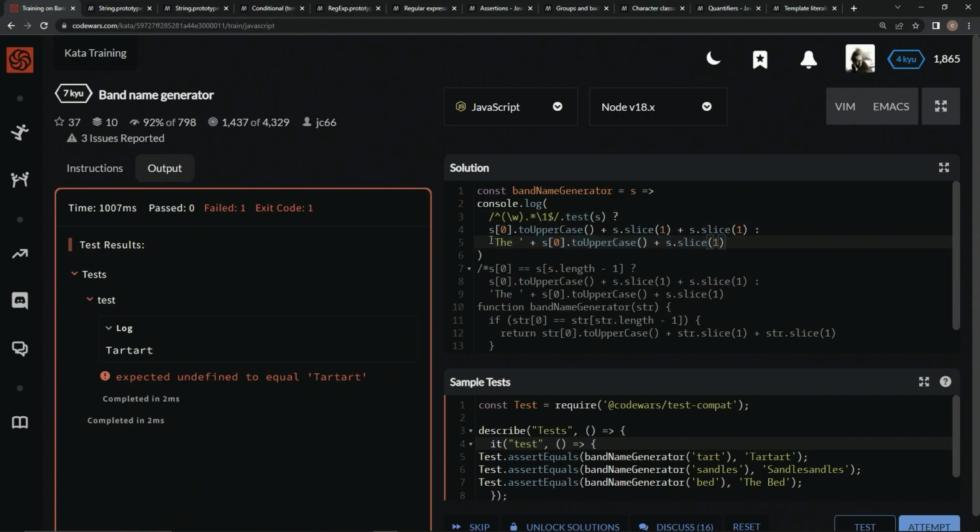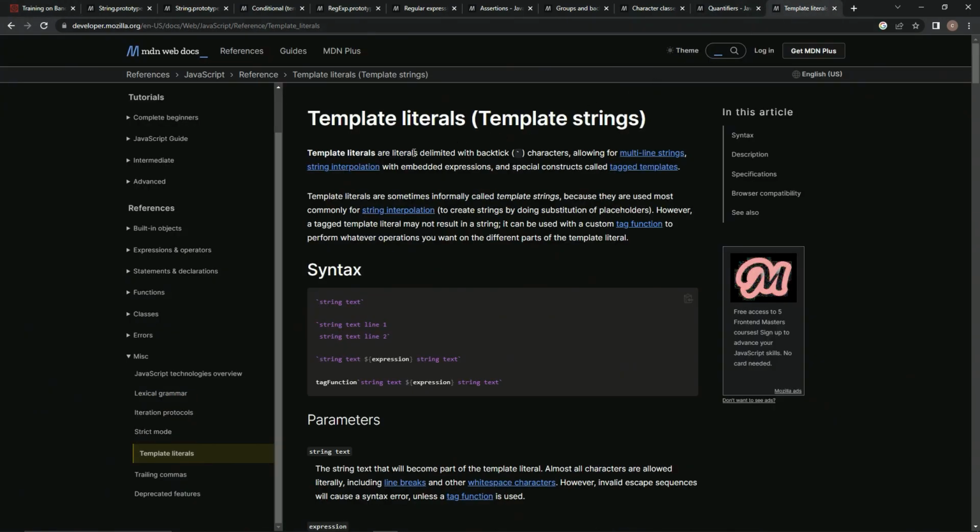On this one, we can do something different. We can use template literals, because it's mixing a string with methods. A template literal is a literal delimited with backtick characters, these things right here, allowing for string interpolation with embedded expressions, and two other things that I've never done before. So basically we're going to do something like this. We're going to have the backtick characters, which are to the left of the 1 and right above the tab key. And we're using those instead of quotes.